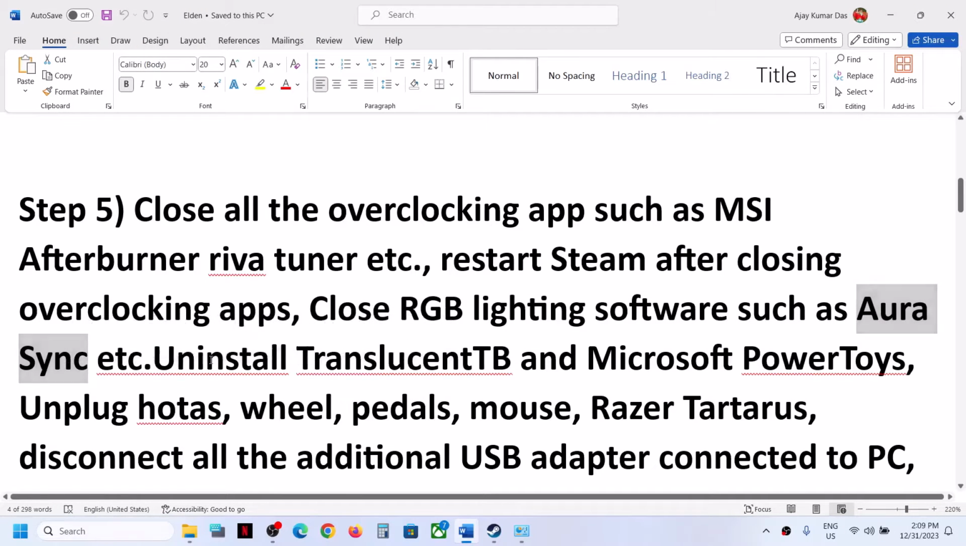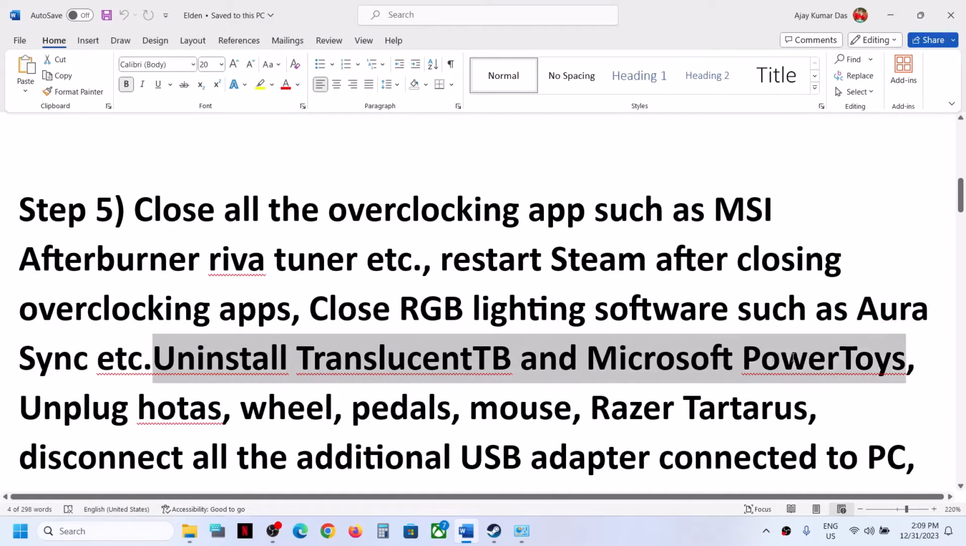Uninstall translucent TV or Microsoft Power Toys. This has also worked for many players, so it might work for you. So if you have these things installed, you can close it.